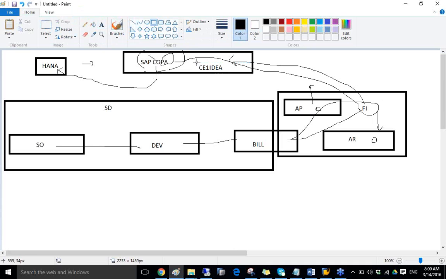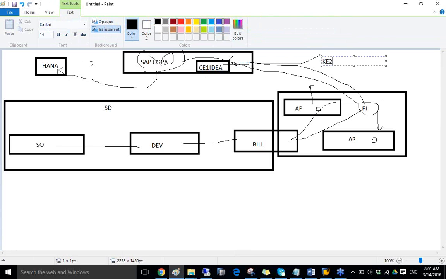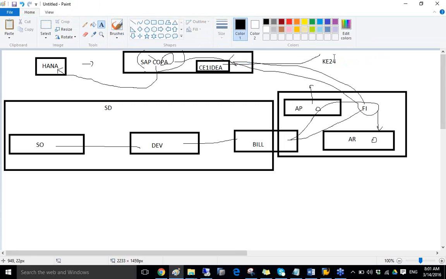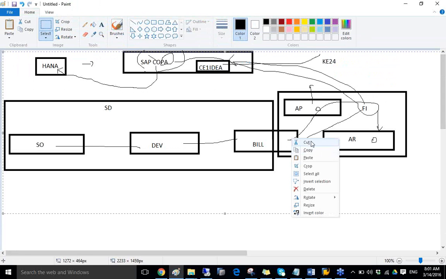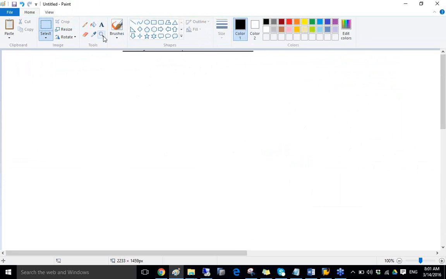Now, once the data goes to this table, what am I trying to do? I'm trying to read data from this table using one T code called KE24. When I'm trying to read data from this table, it says possibility of taking several hours to execute a query on this table. So users are unhappy. To make them happy, I have a solution called HANA.